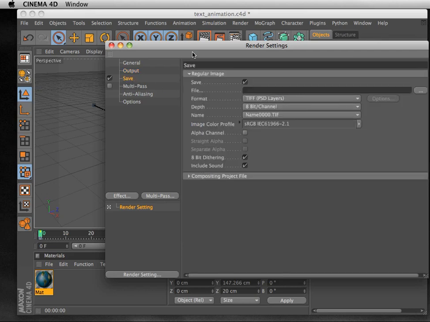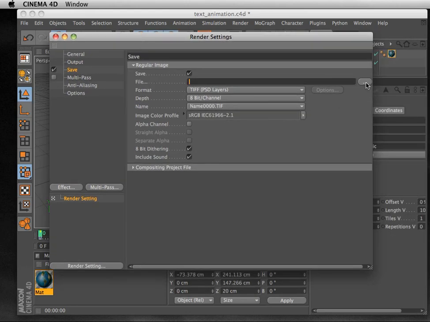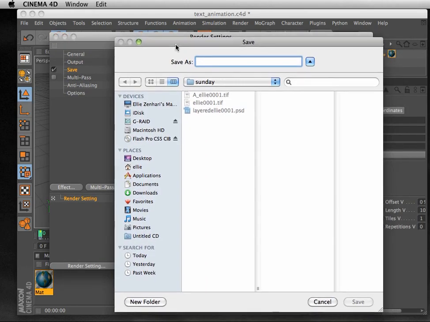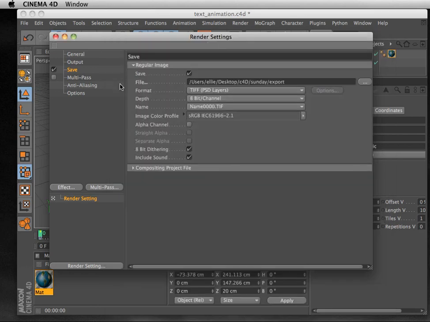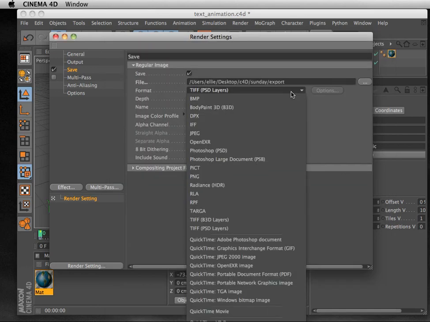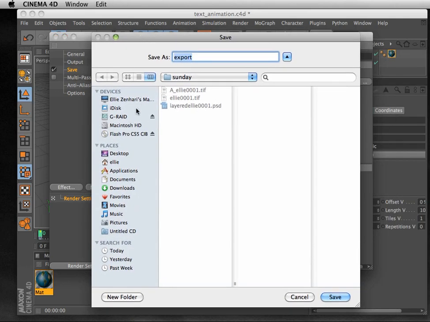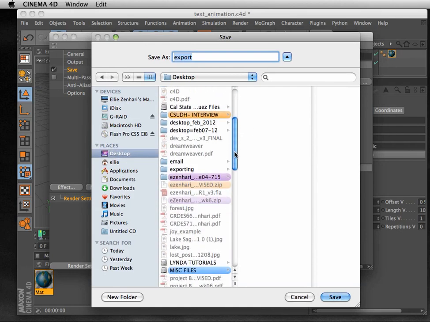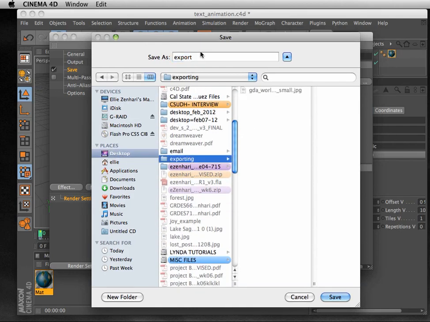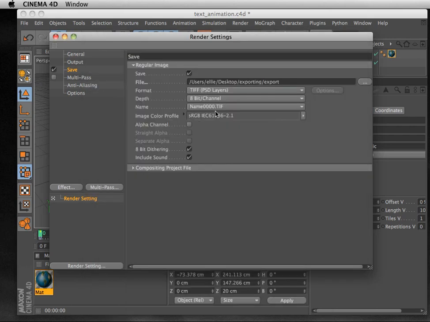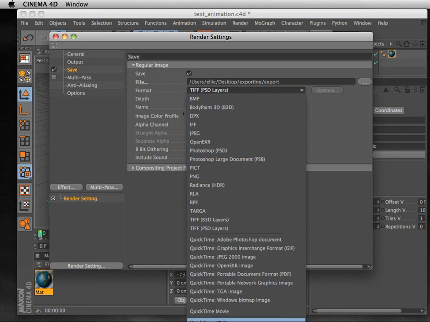I'm going to go to save. This is also very important. I have to tell it where to save my file. So I'm going to click, and I get this panel here. I'm going to save it here, export, and then I'm going to change the format to QuickTime Movie.